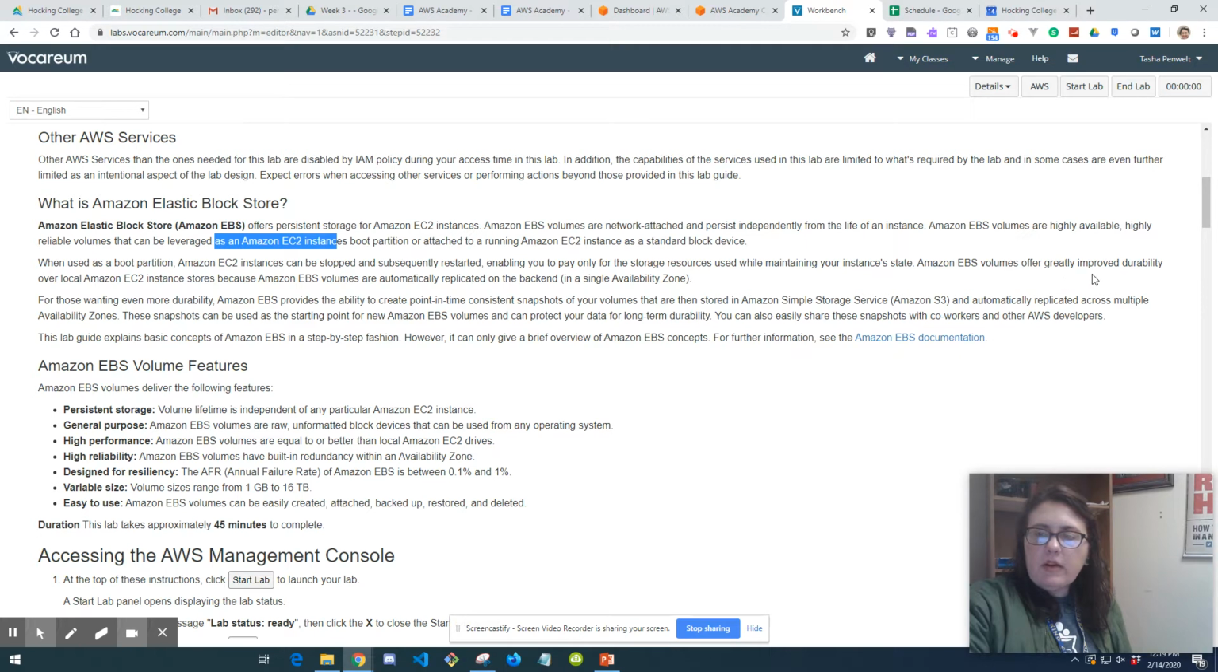EBS volumes offer greatly improved durability over local EC2 instance stores because EBS volumes are automatically replicated at the back end in a single availability zone.